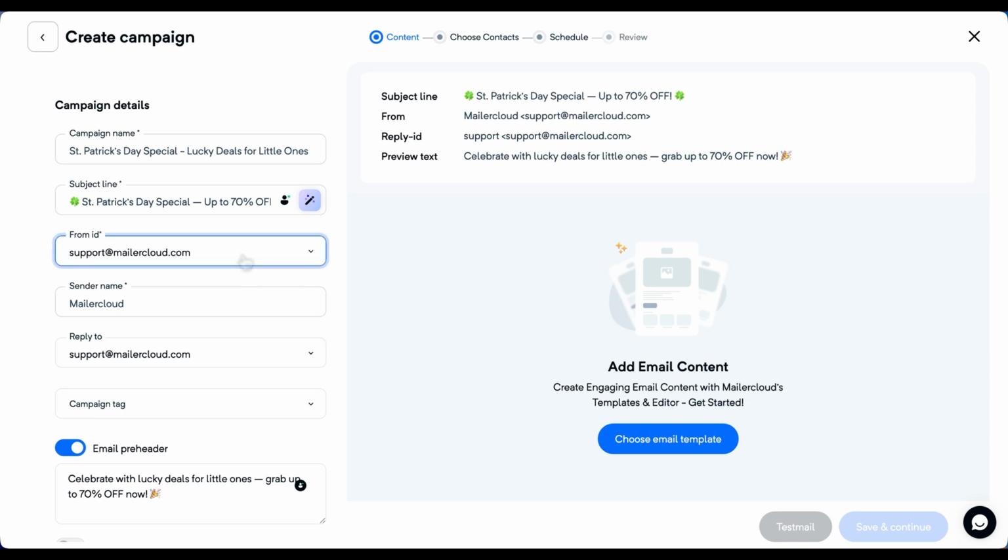Then, choose your from ID. This is the email address your recipients will see, so make sure it's a verified sender. Now add your sender name. This is what will show up in their inbox. If you want replies to go to a specific email, enter it in the reply to address field. This step is optional, but it helps if you want to manage responses more effectively.